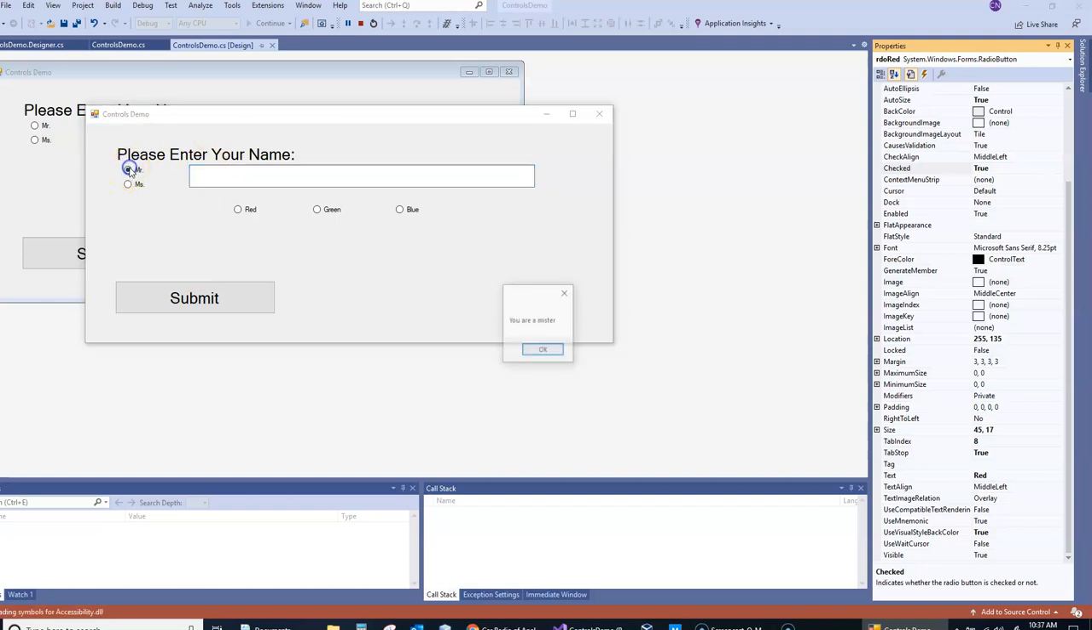So notice that Mr's not checked. What happens when I click Mr? It still has that message box. I never got rid of it. If I click Mr here, I get the message box, and then I click blue. So what's the problem here? The problem is that you can only have one radio button checked at a time. And why does this happen this way? It's because by default, if you put radio buttons on the form, your radio buttons will be in what's known as a radio button group, and only one of the radio buttons in that group can be selected at a time.